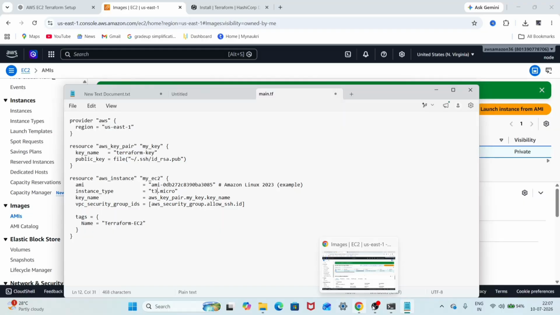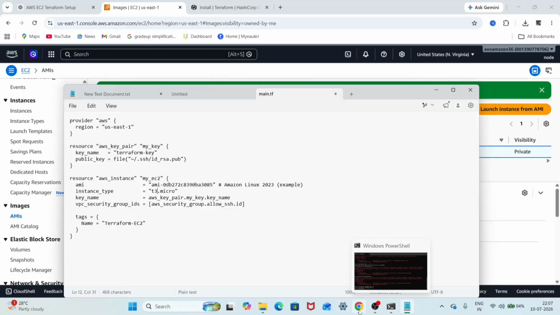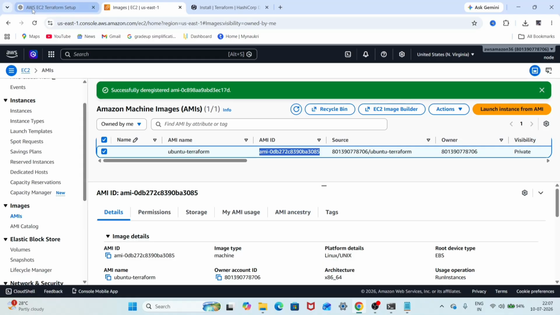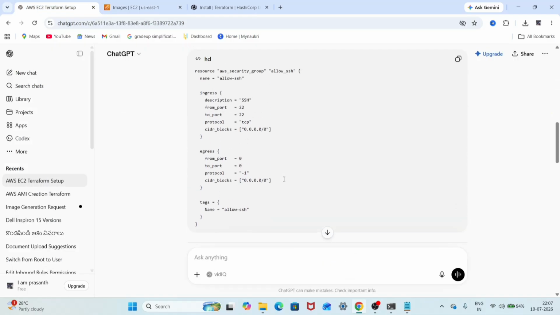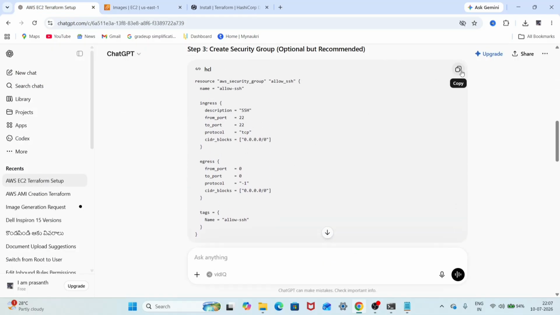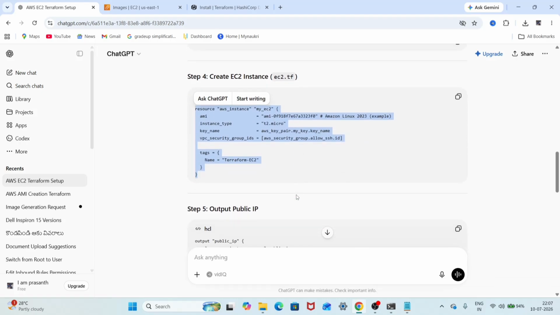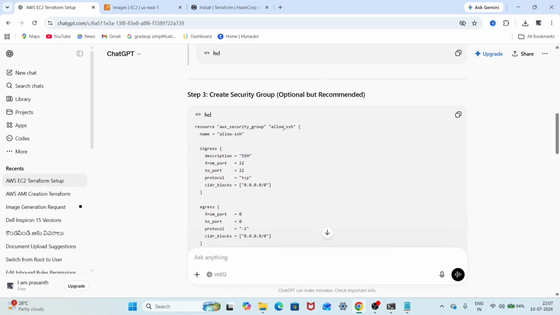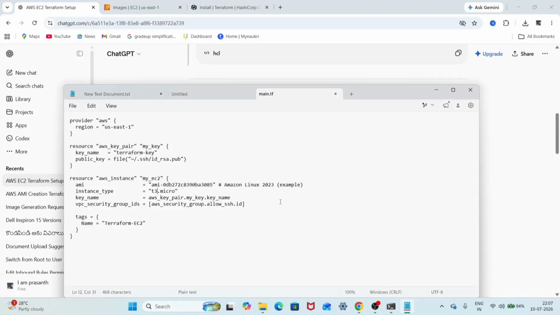Wait, we will also add a security group here. Just a minute. We will copy this one and paste that security group there, because we are using the same security group, aws_security_group.lossh.id. This is the security group id. So we will also attach the security group to it.